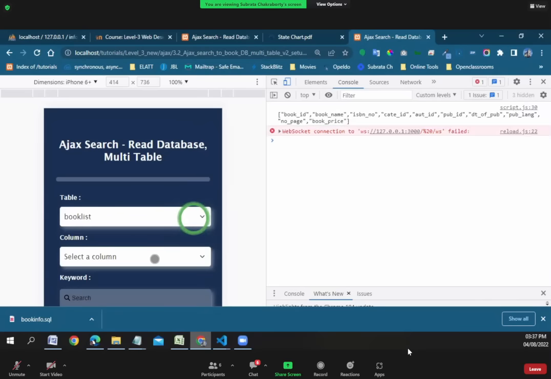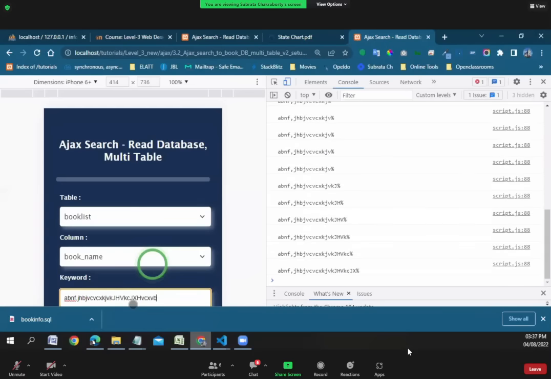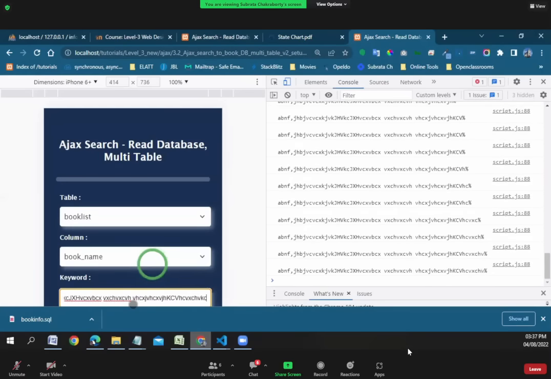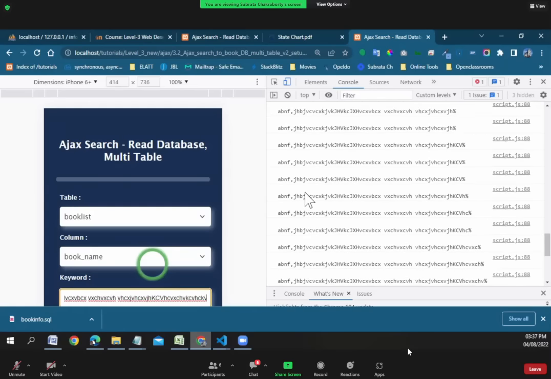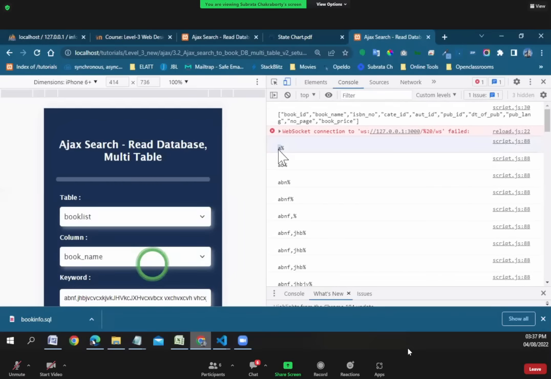Book list, book name, type A, B, C. Can you see the keyword is going back and coming back from the PHP? I'm typing. So every type is causing an Ajax call and printing it. The first time I call it, I only send A. When I start typing B, it sends AB. When I type ABN, it sends ABN. It's sending the entire thing at a time. It's not adding. It's just sending all of these things that I'm typing.